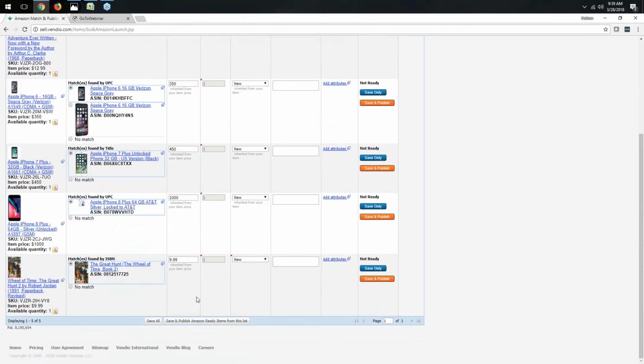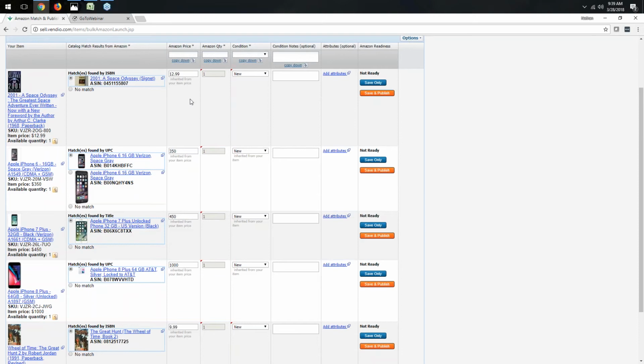It's taking the default price from the eBay listing, but perhaps you want to sell it for a different price on Amazon, then you would be able to change that right here from within this grid. Also, you can change the condition if you need to, or add any condition notes. But assuming that the data is correct, you have 2 ways of publishing these to Amazon from this page.